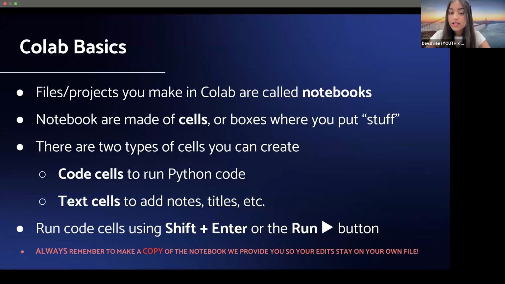So, cells can be either code cells or text cells. Code cells are cells where you can write code in and run. So, those allow you to write Python, etc., and you can actually run those cells. Text cells, on the other hand, are in the name. It's used to write text. You can add notes, titles, etc. to your file to arrange your file, decorate it, do documentation of your code, etc. And you can run code cells by pressing Shift Enter on your keyboard or pressing the Run button.